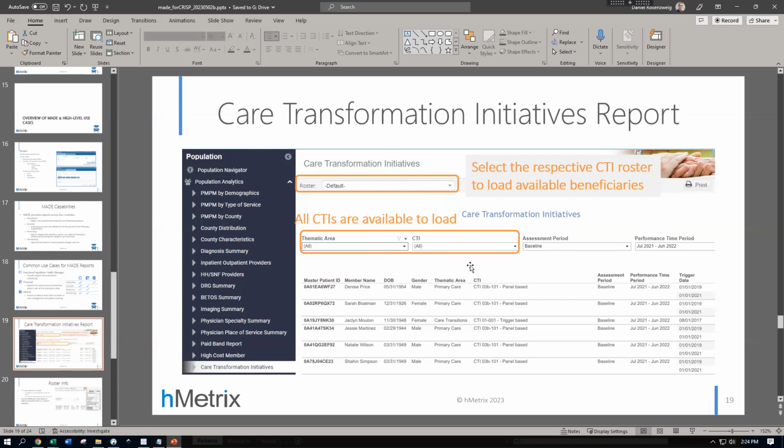But if you were interested in, say, the trigger date for episodes at the beneficiary level in a specific CTI, you would load that roster, and then you could export. I've cropped the screenshot here, but you could then export that table as loaded into this report, and you would have all of the trigger start dates for beneficiaries in that CTI and on that roster.